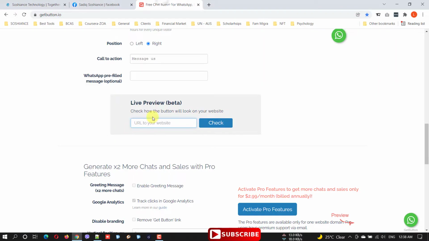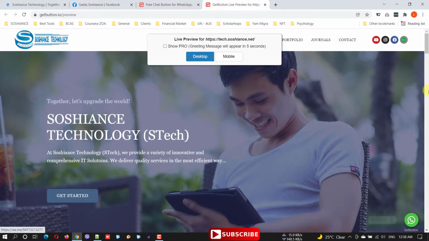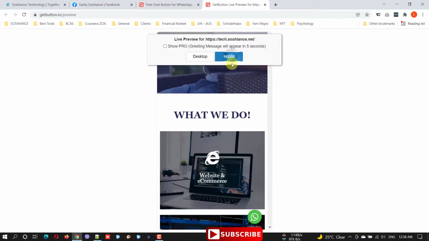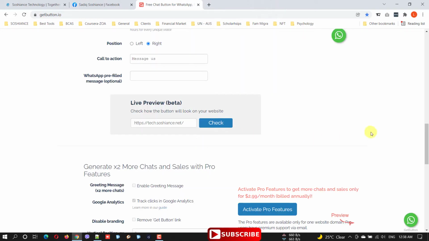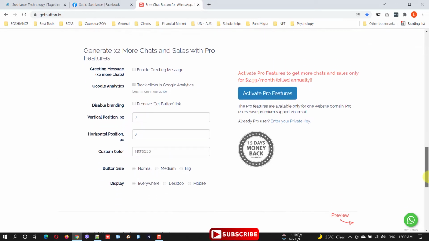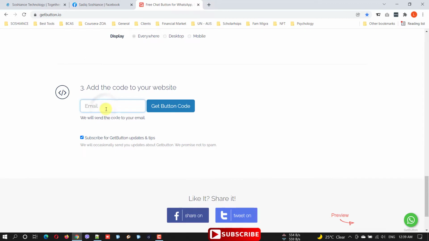Just copy your URL, paste it right here and check for the desktop. Yeah, this is how it will look. And for the mobile, this is the way it will look. Okay, it's just a test page. Scroll down and read them. These are the set of features that you can get if you buy the pro version. Type your email address and get the code.